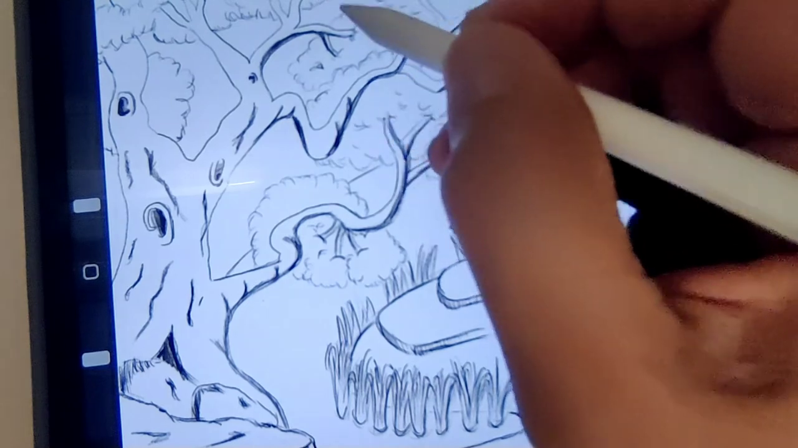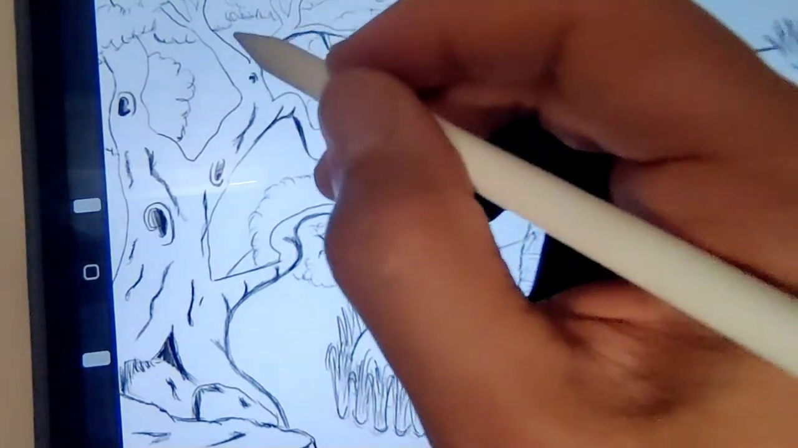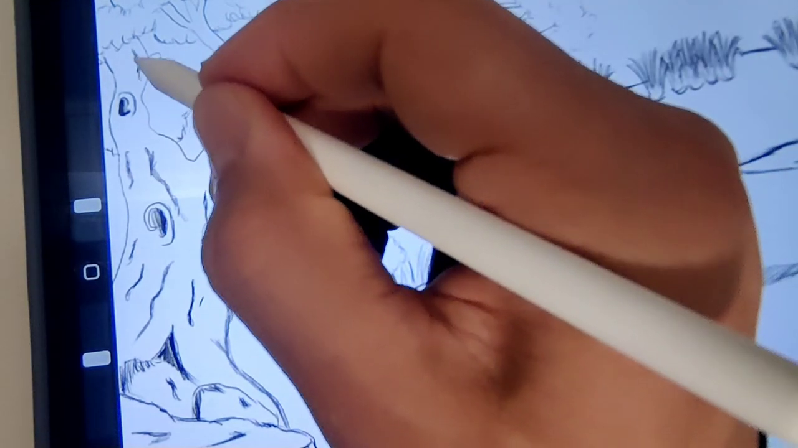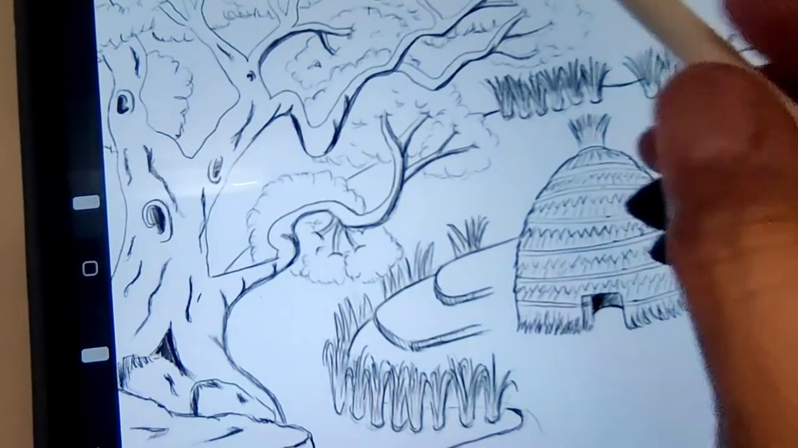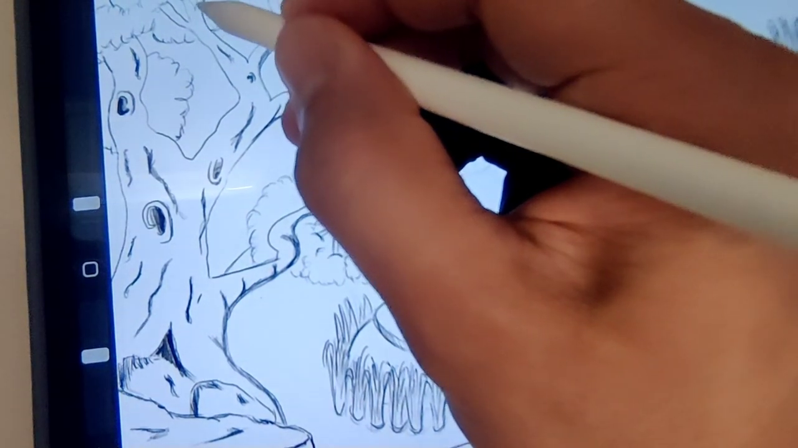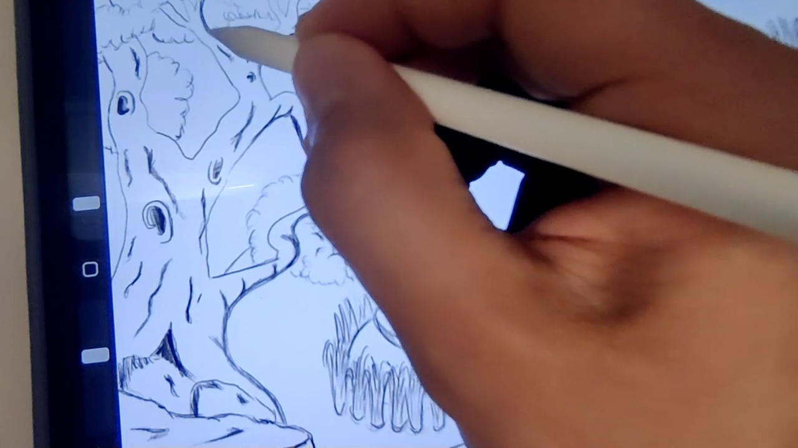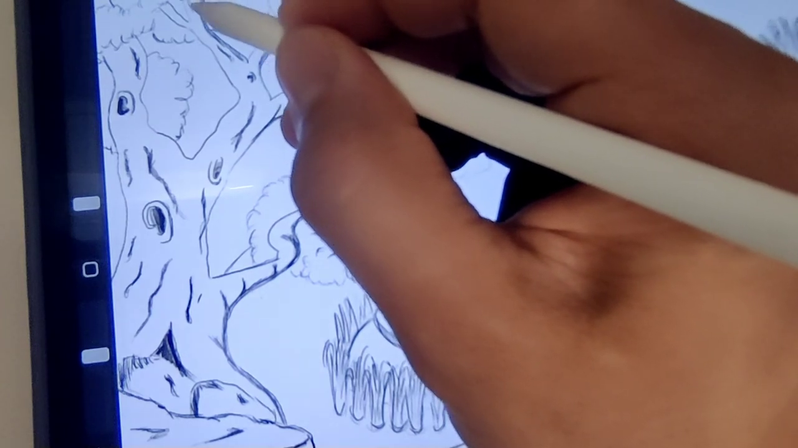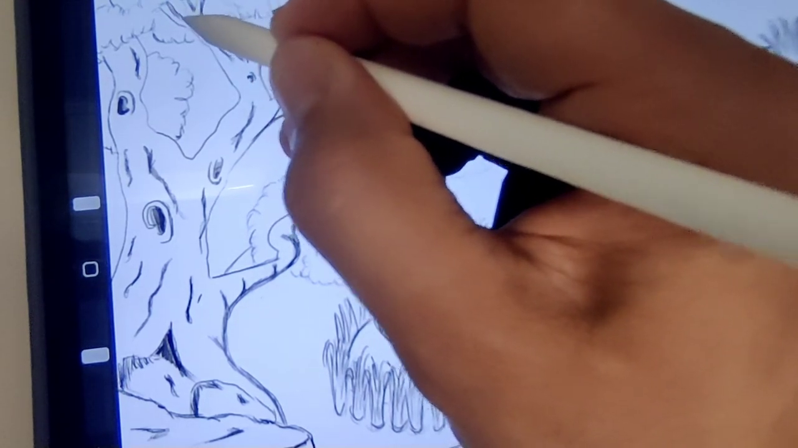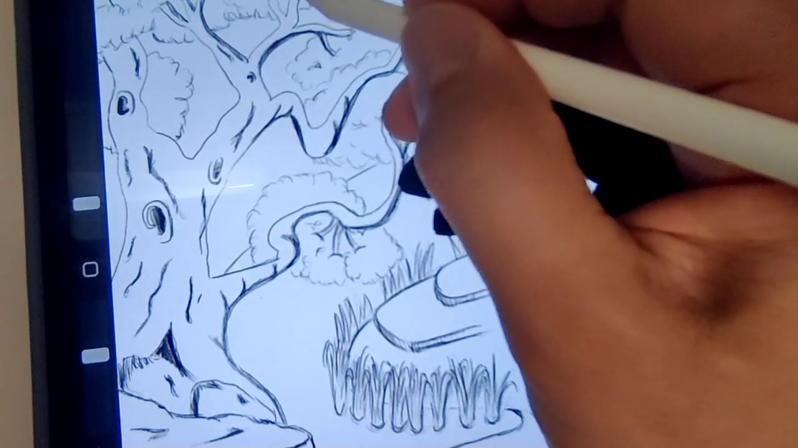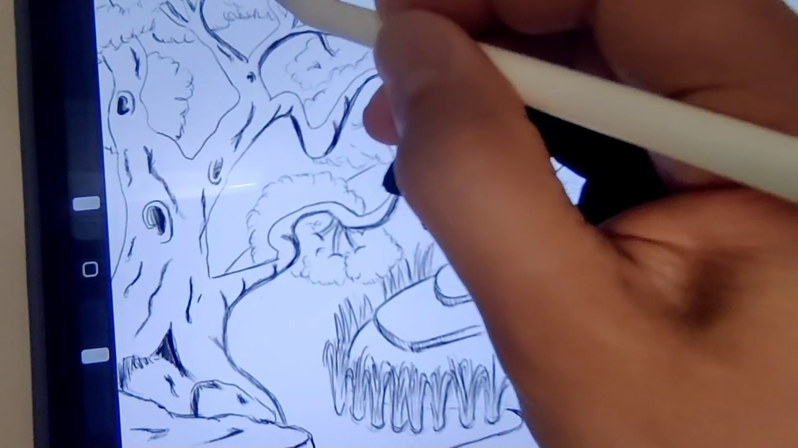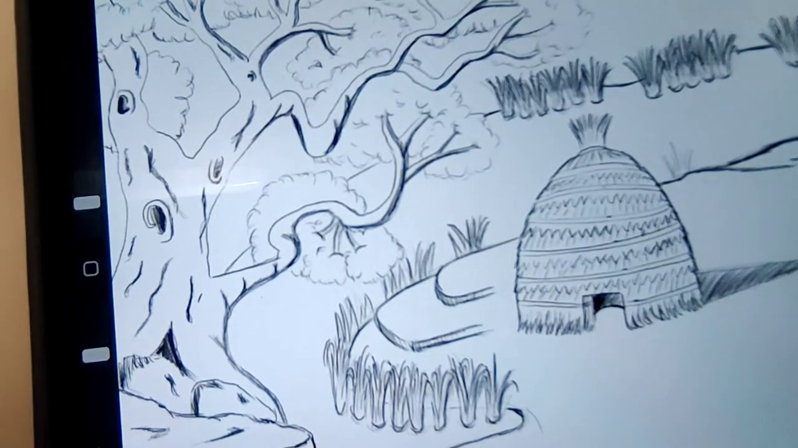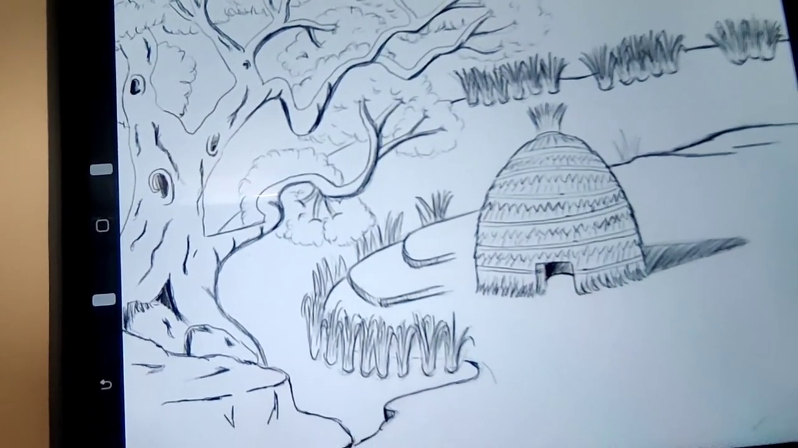Let's add, where would the shadow go here? Well, let's just put some lines here. I'm just going around adding some shadow to where I think it makes sense. Okay, so we added some shadow here to the oak tree.